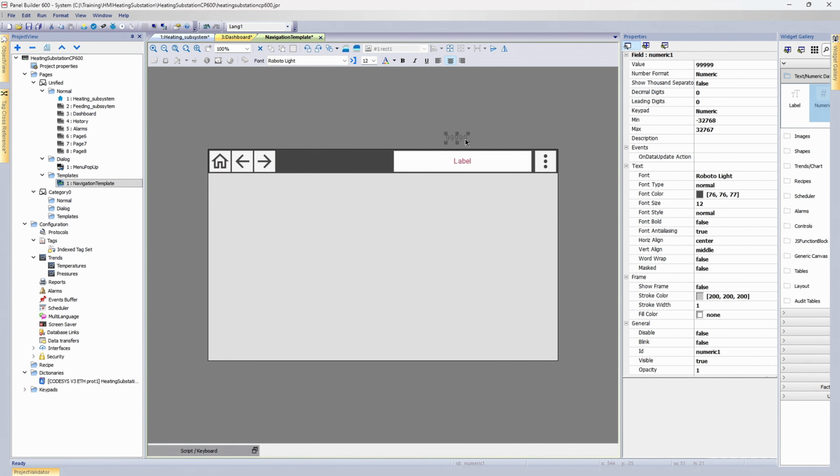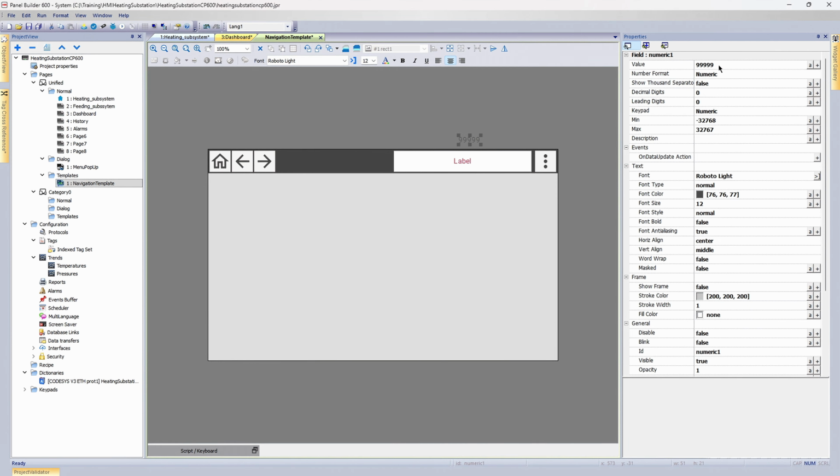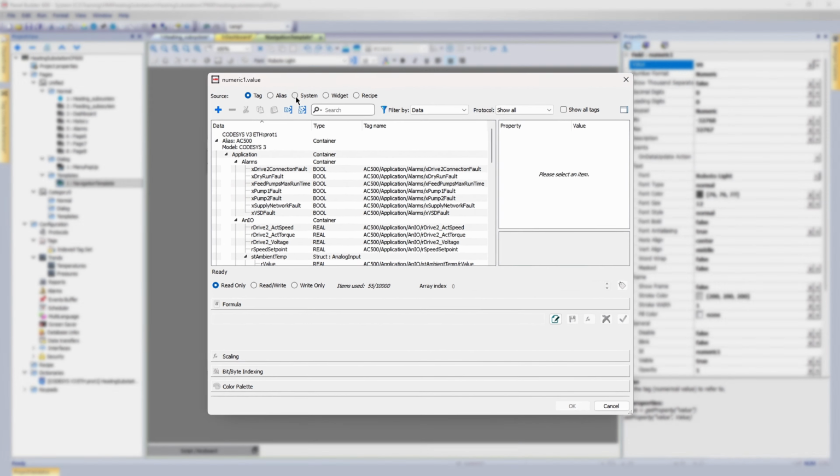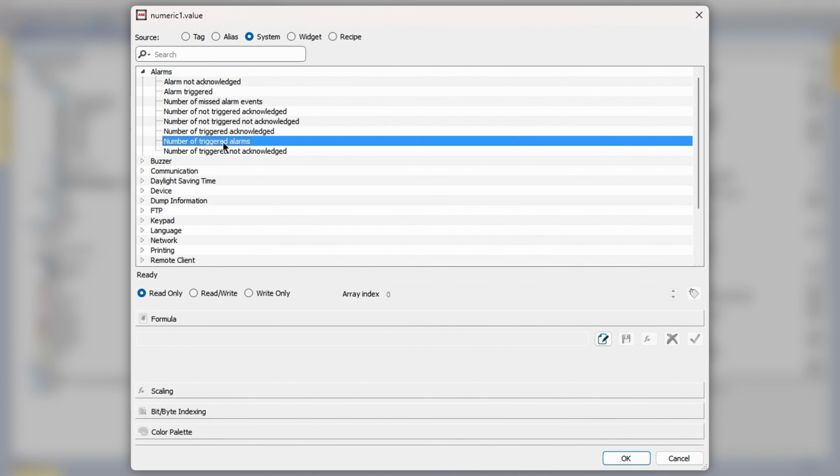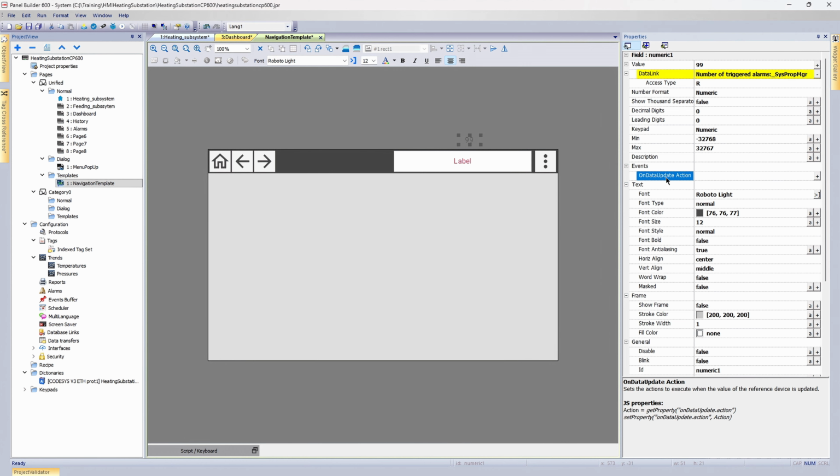What we can do is to add a numeric field somewhere outside of the screen area. It will not be visible on the screen, but everything else will still work. And then link this widget to the system tag number of triggered alarms. Now, whenever a new alarm triggers or a triggered alarm clears, this value will change, which in turn will trigger the on-data update event. And that's where the magic will happen.